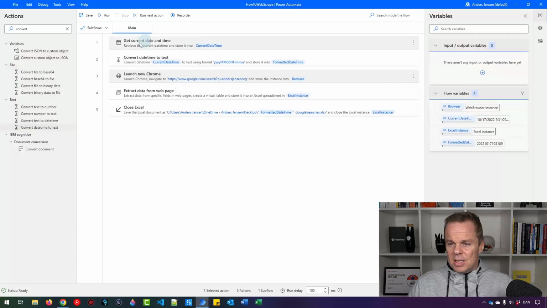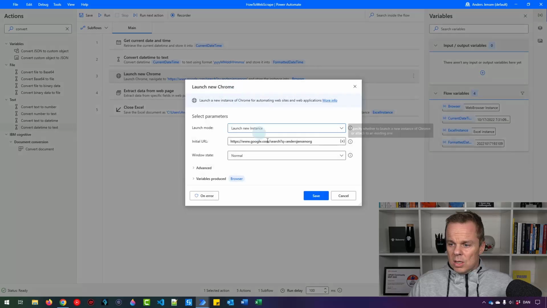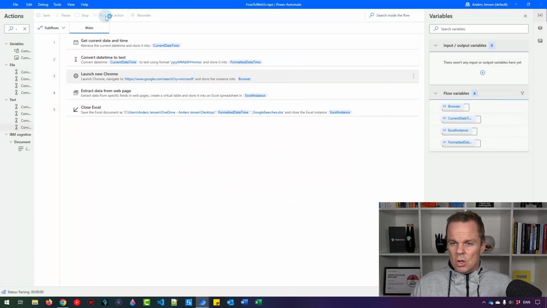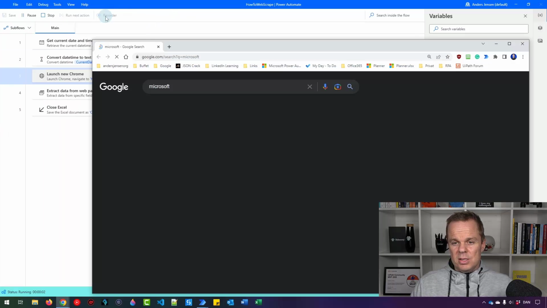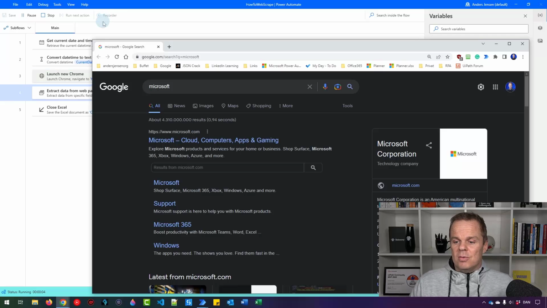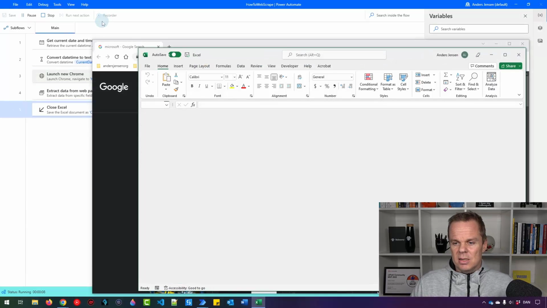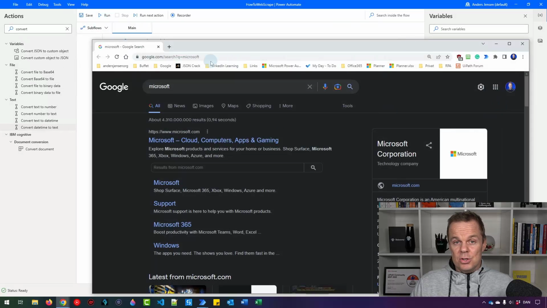Final thing, this one is dynamic. So I can go in here and simply just say Microsoft, click save, run the robot, and this will save the Microsoft results instead. Very convenient, and we can easily expand our solution. That's it. That's how easy it is to do no-code web extraction with Power Automate Desktop.